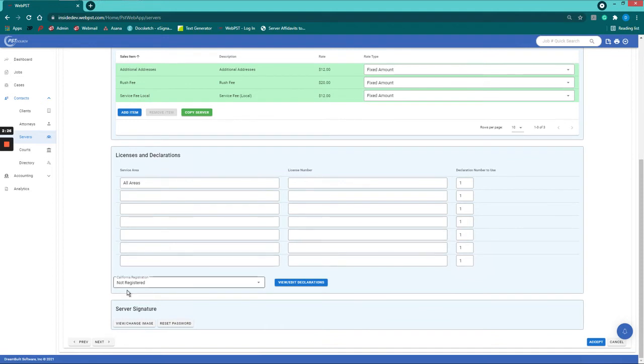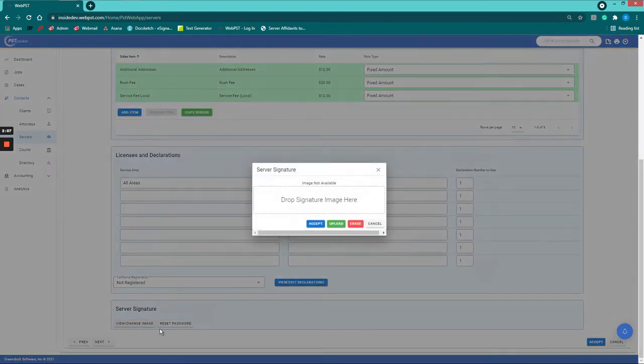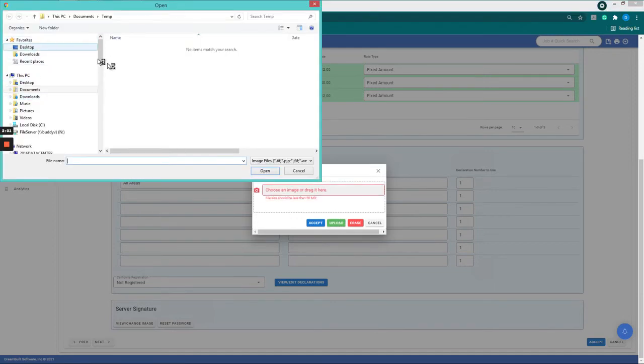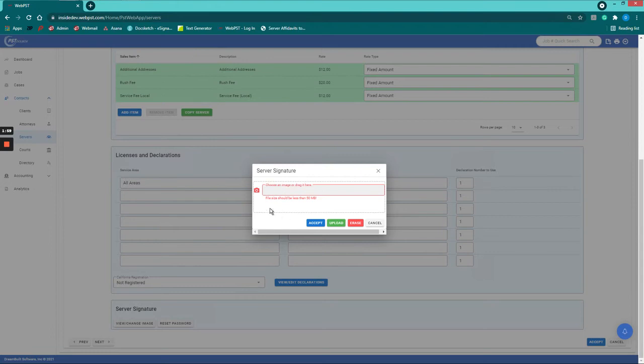This has to do with California registration. So if your server is not a California server, then you may go ahead and select do not register. Otherwise, go ahead and select whichever one applies. And then this is the server signature where you would upload the electronic signature. So if we click on here, you may go ahead and click to upload. So you can upload an image manually, or you can just go ahead and drag and drop.